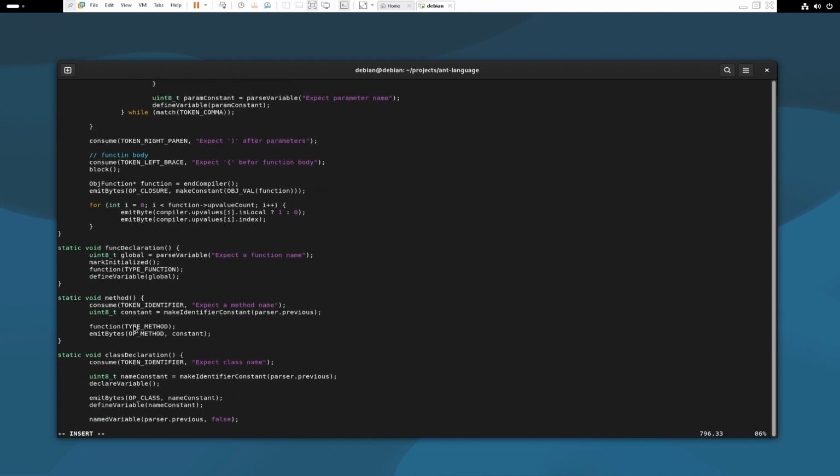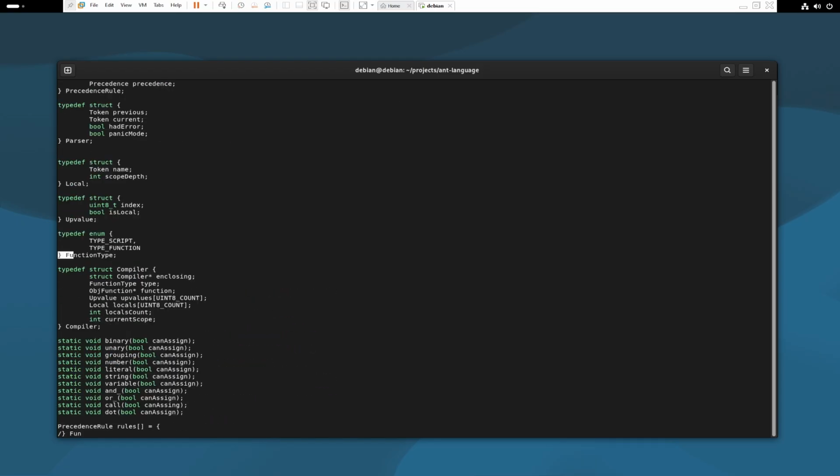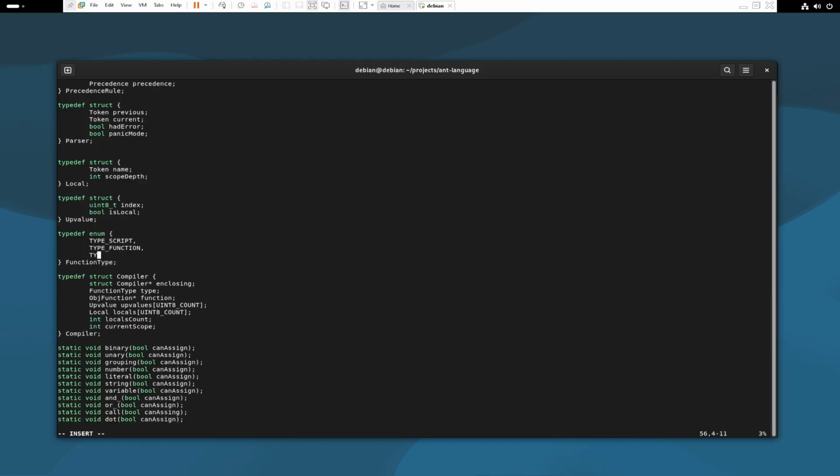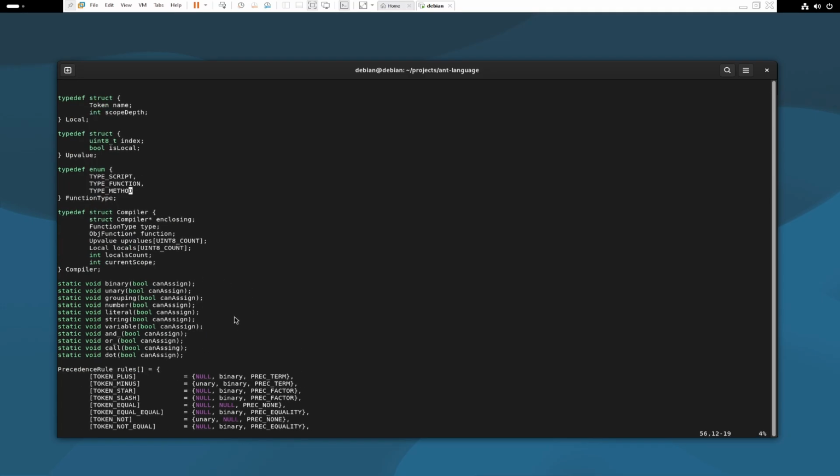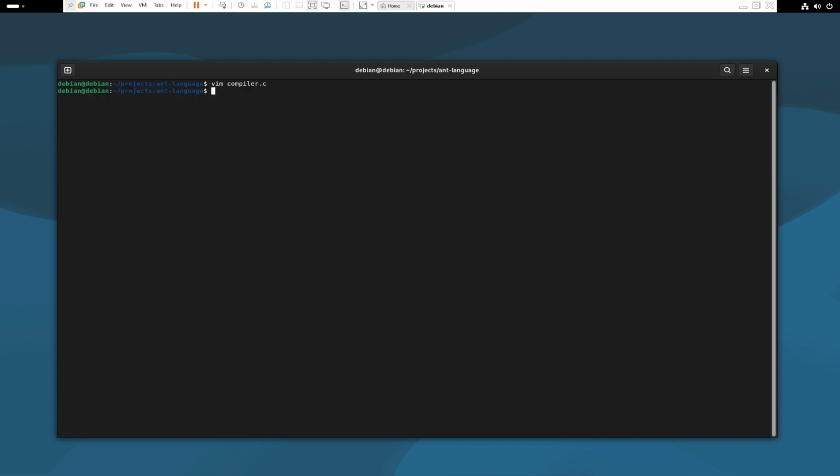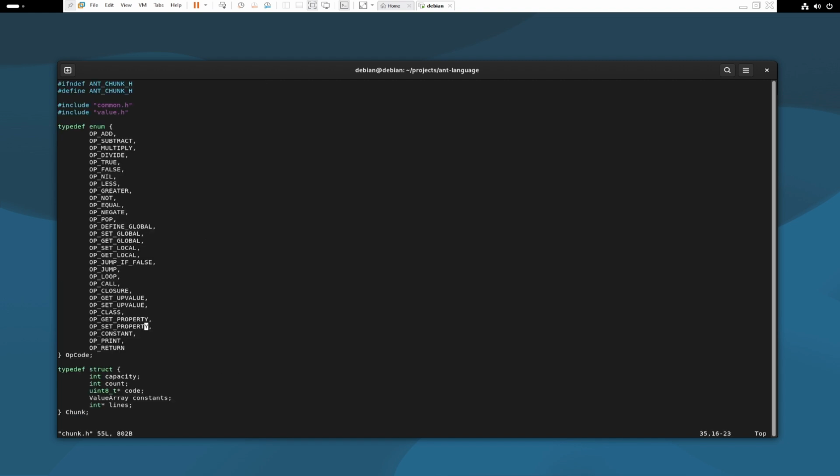So let's add this type in the enumeration of function types. We will add type method here, and that's it. So let's go to the chunk.h to add that op method bytecode.